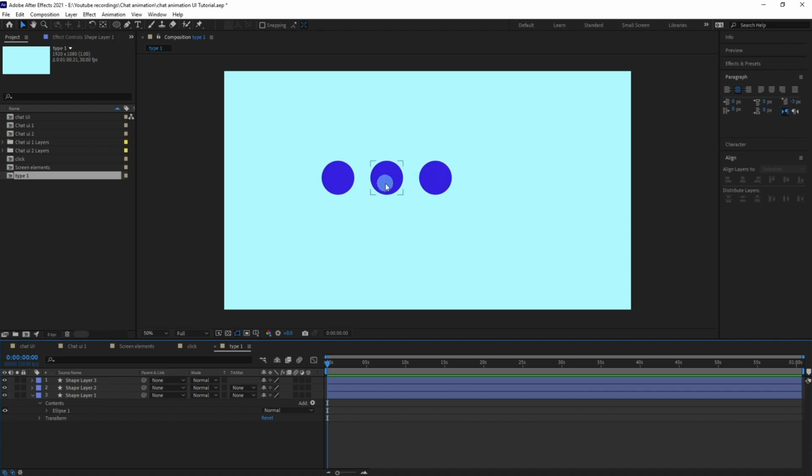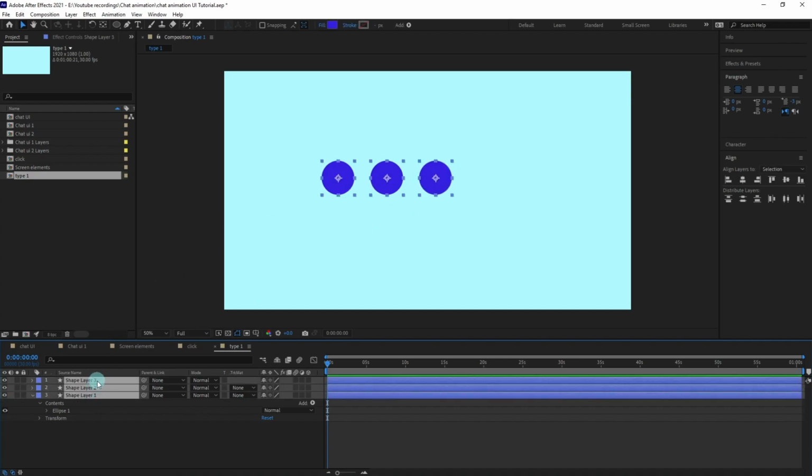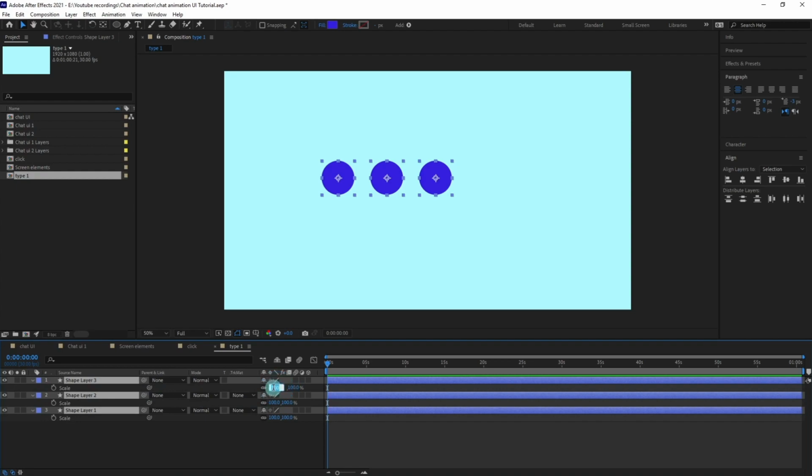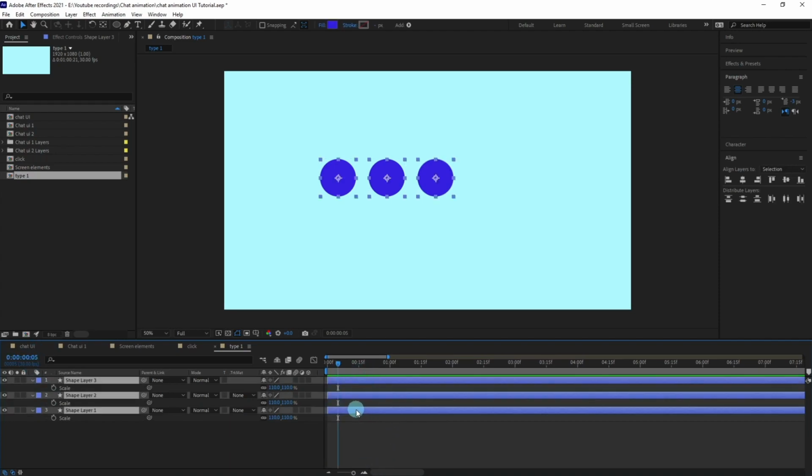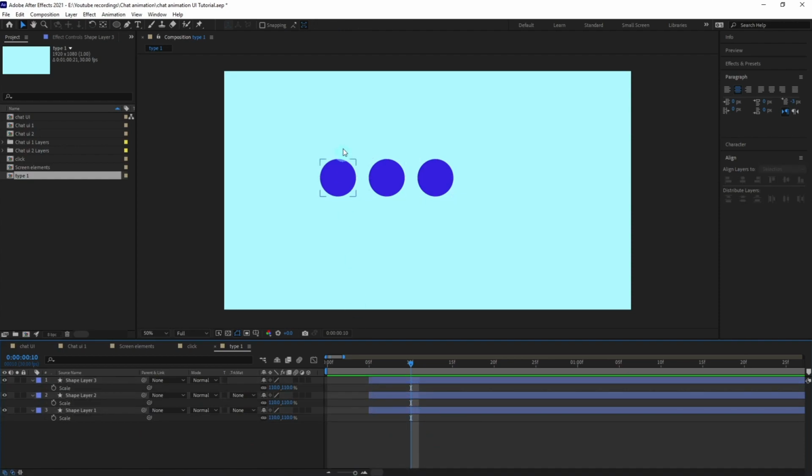So let's select these 3 layers and let's scale them up a bit. Alright, so now I'm going to jump on to next 5 frames and let's trim all these 3 layers till this point. So the layers will be starting from this point. Now let's jump on to next 5 frames and deselect the first layer. So this one, let's change the order. This is the second layer and this is the third layer.